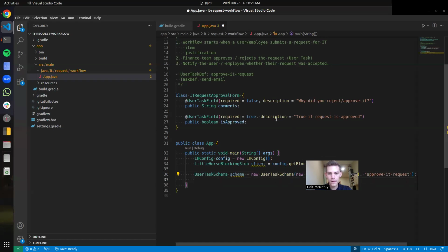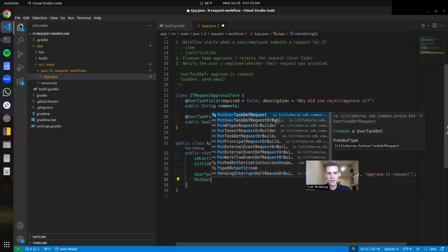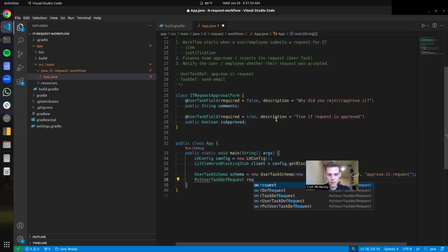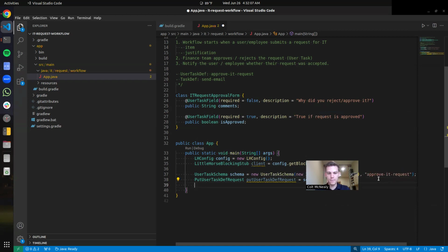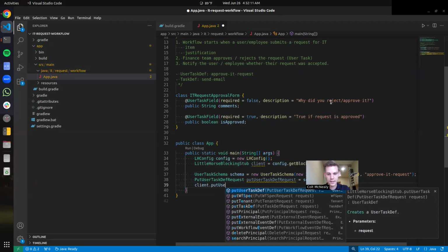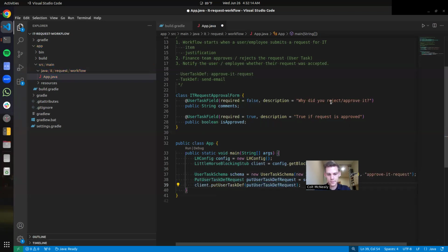So now, the put user task def request can be generated from the schema with the compile method. And the last thing that we have to do is client.put user task def with that request. And we'll print out the result of that.